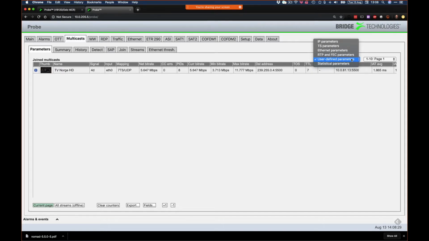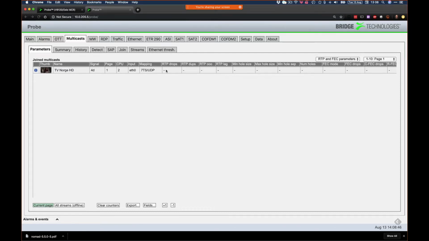But we can look at RTP. If we were looking at RTP streams, we could see the RTP streams. Now these would show me columns of data that were specific for RTP streams, things like out of order packets, RTP duplicate packets, minimum hole size, maximum hole size. There's a whole load of RTP and FEC parameters there that would be very useful if you are looking at these types of streams.